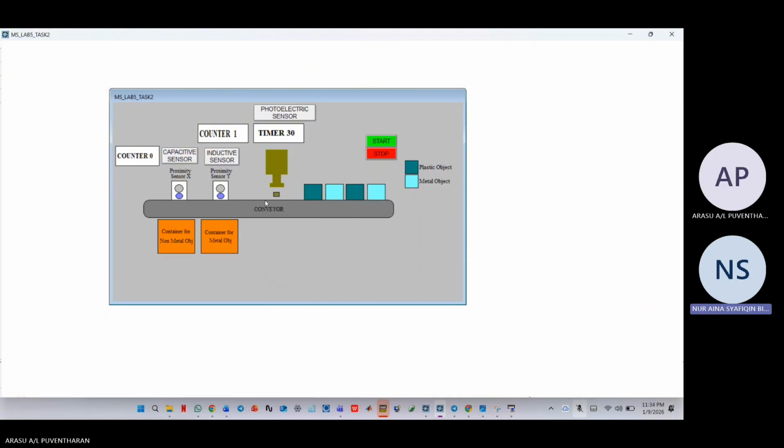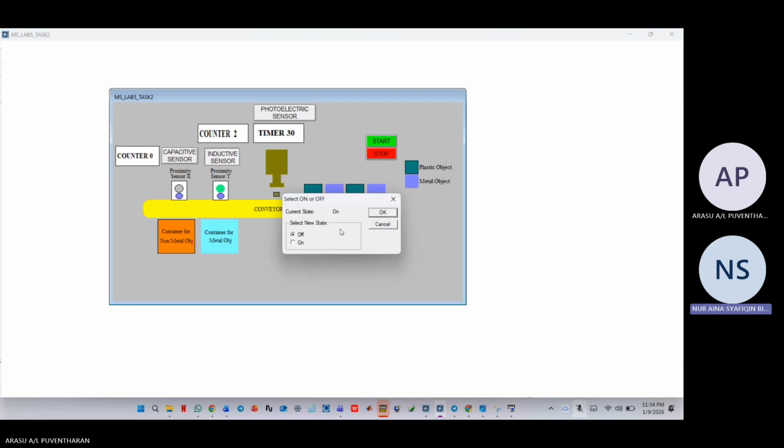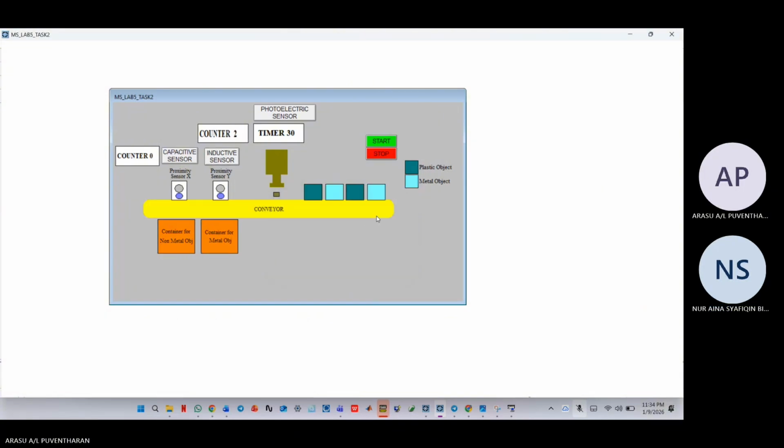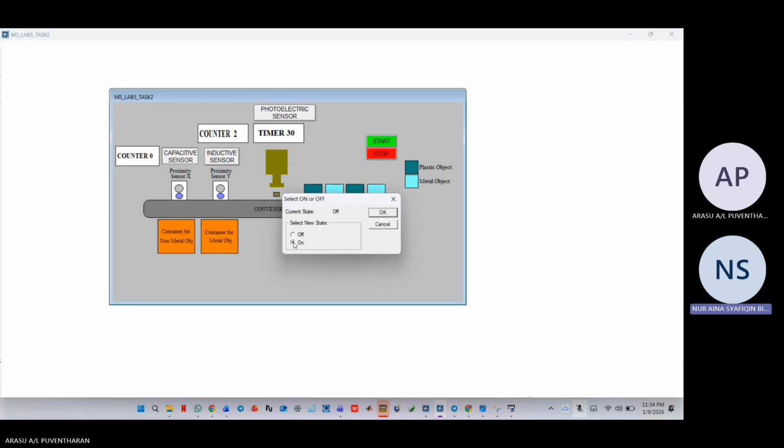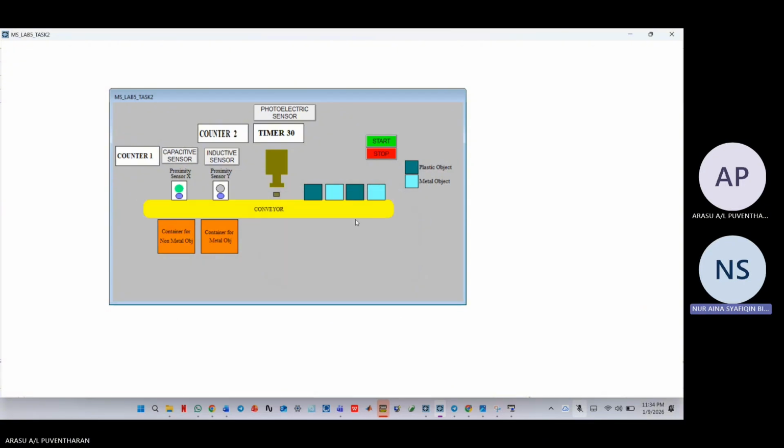Next, when the inductive sensor detects the second metal object, the counter will count 2, and the rest will count as 3, 4, and so on. Next, at station 3, if the object is non-metal, the capacitive proximity sensor is activated and the electropneumatic cylinder pushes the object into the non-metal container.